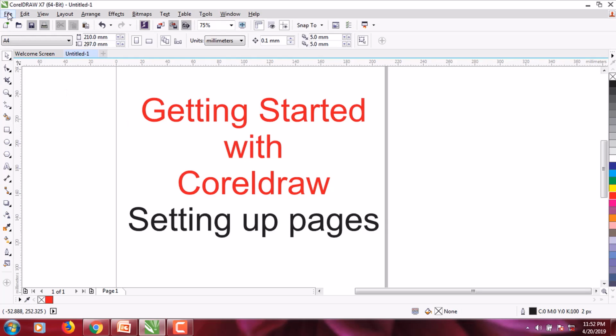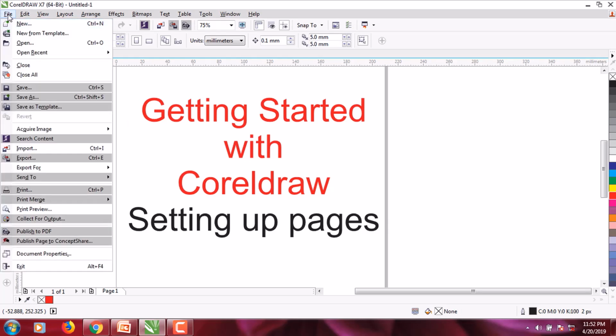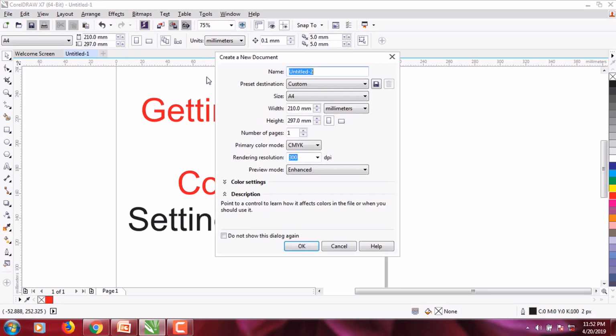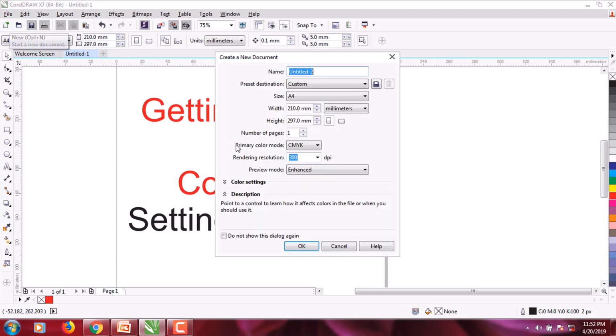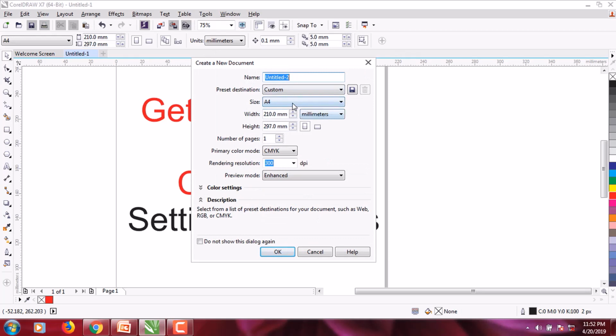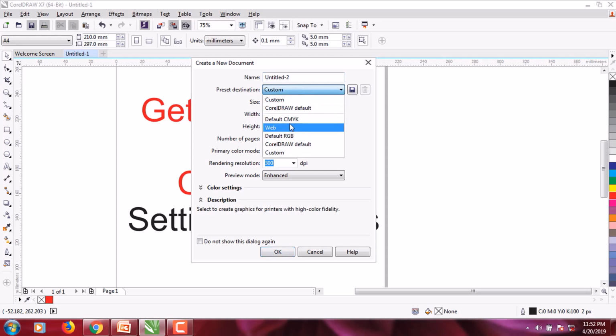To open the page option, you go to File and click on New, or you can click on this icon, or press Ctrl and N on your keyboard, and you get this dialog box. Here is the name of the file which you want to give, and then you have the preset destination. For now I will keep it at CMYK because CorelDraw is actually for printing, and as we know, for printing we need the CMYK color mode.